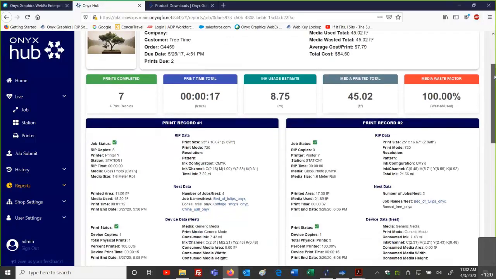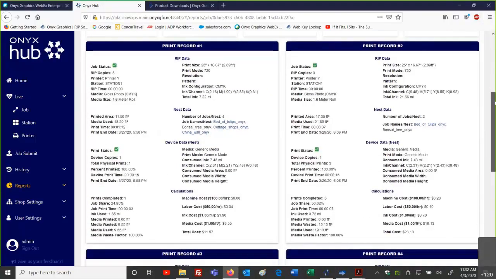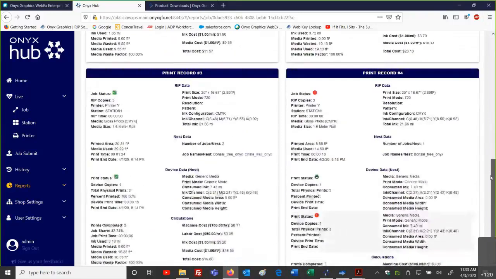As we look down further, we can also see and track where this bonsai tree printed amongst these other images. So we've got a couple of different print records. Bonsai tree was in a nest of these other images, bed of tulips, cottage shops, onyx, china wall, so forth. Over here on the right, print record number 2, bonsai tree was part of a nest with this bed of tulips image. And again, as I scroll down, record 3, record 4.